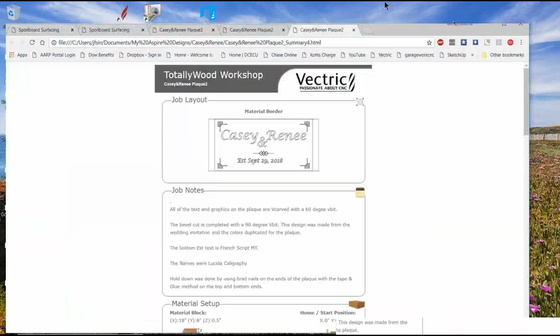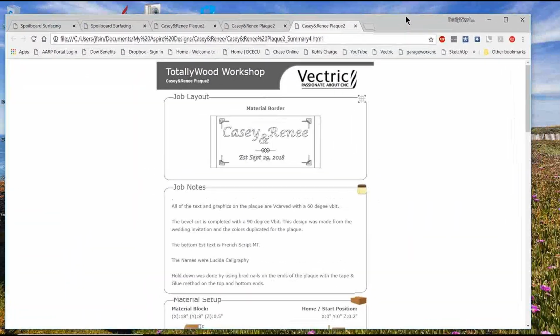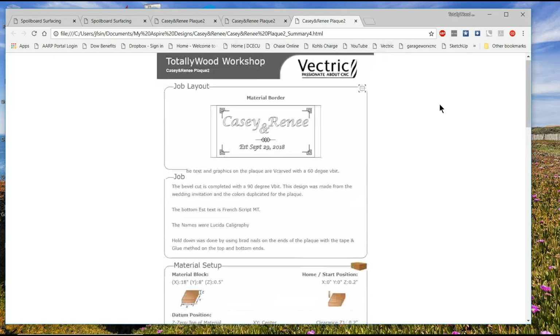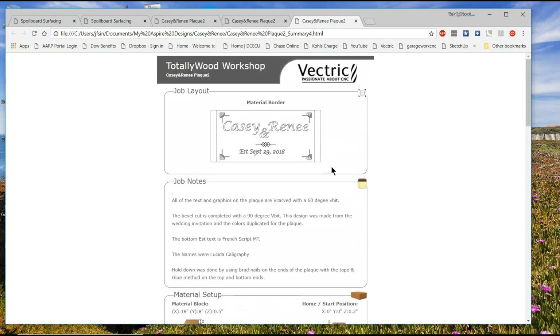Now let me drag this over here. Okay. I'm a big fan of these job sheets. I'm old enough now to the point that I can't remember everything. So when I first started out, I made some pretty bad mistakes by not remembering, hey, was I at the lower left corner or was it in the center or whatever. So I started doing these job sheets. It's a pretty cool little tool that comes with Vectric.